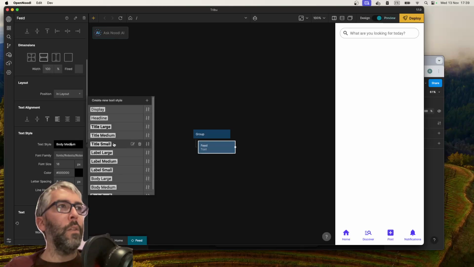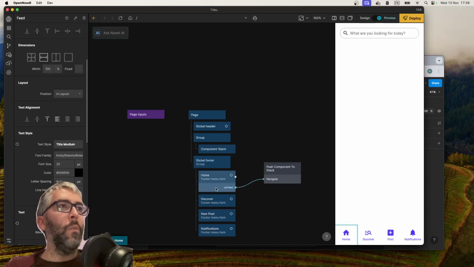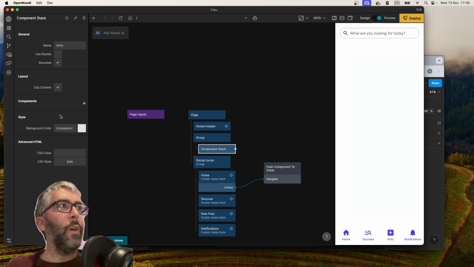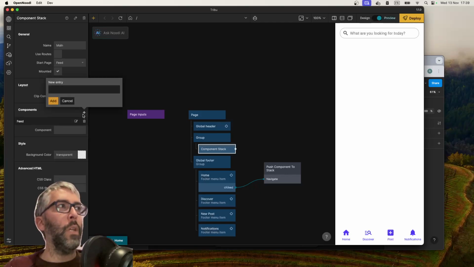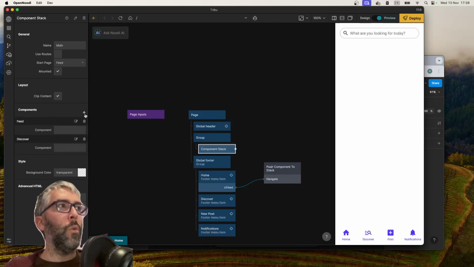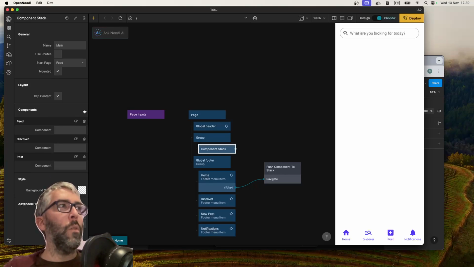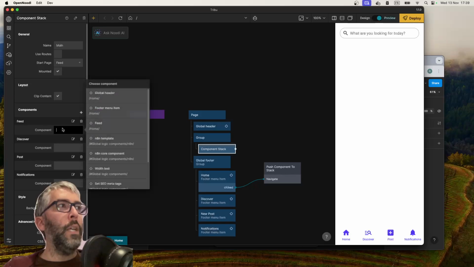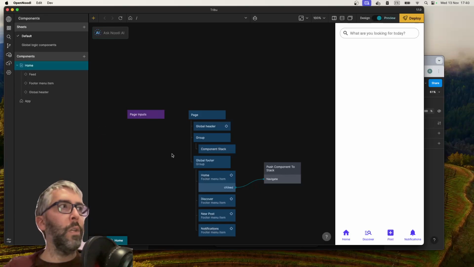I'm going to make that the title medium, why not? And then we're going to go to our component stack and we're going to define the components that are going to be available to the stack. So the first component is going to be feed, the second component is going to be discover, the third component is going to be post, and the fourth component is going to be notifications. For the feed, we're going to select our feed component, and then for the other components we'll do the same.